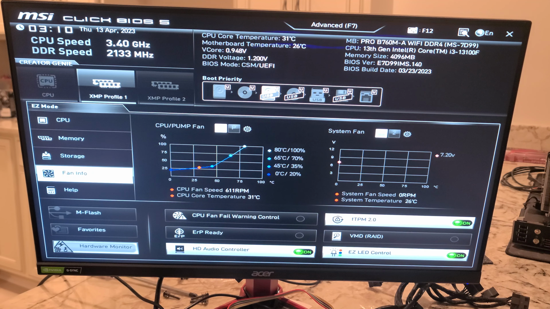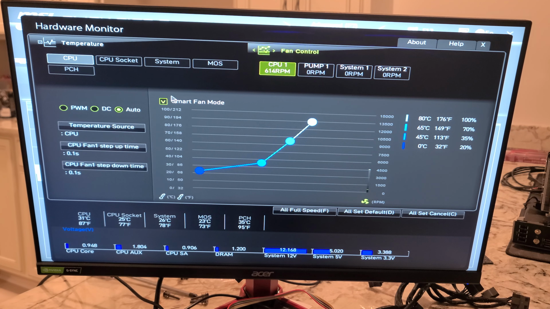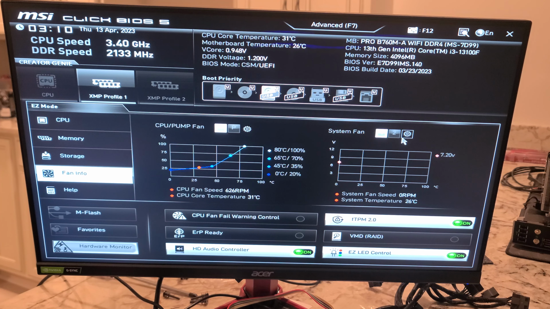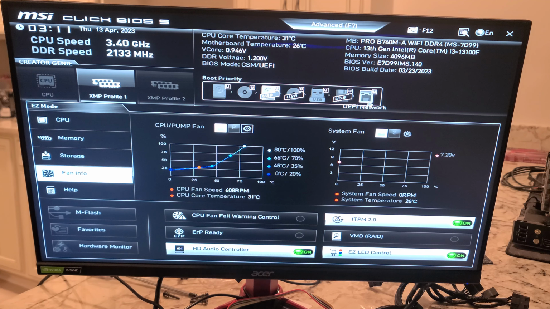We click here on hardware monitor. You see a lot of the same stuff: CPU temp, CPU socket, system, MOS. All right, and that is pretty much all I want to show you on easy mode. Let's click on boot priority. If you wanted to change your boot priority, I've got a thumb drive in here. Of course, it's not going to update automatically, but that is all we have for drives hooked up. So you would be able to change your boot priority there.